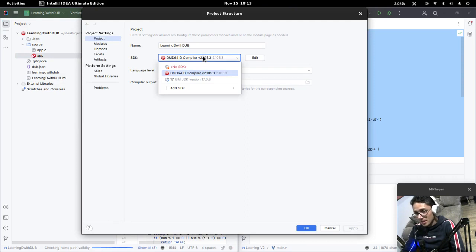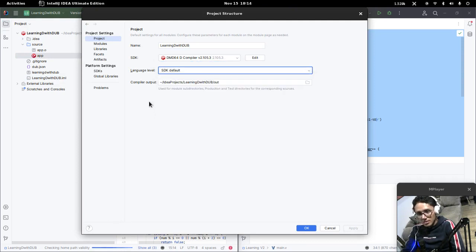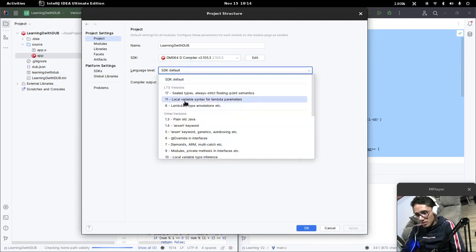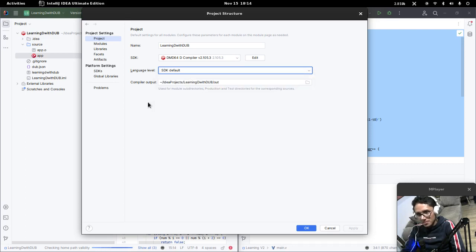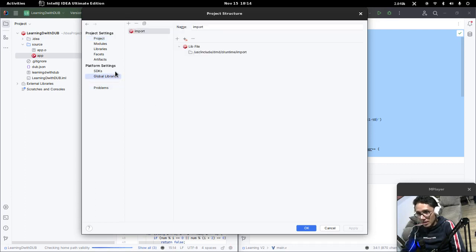So V lang is winning, right? Because it works with IntelliJ. So probably I will just stick to V lang.